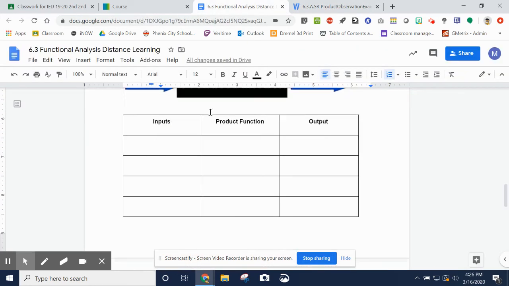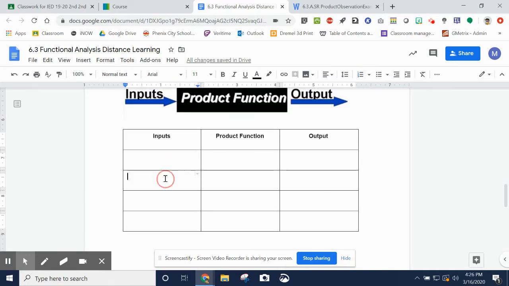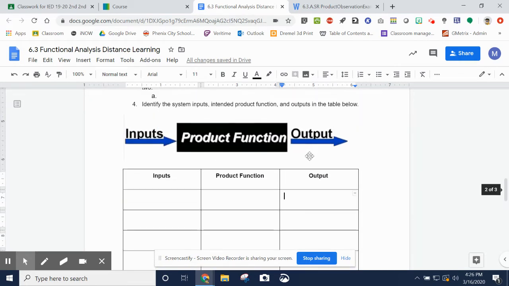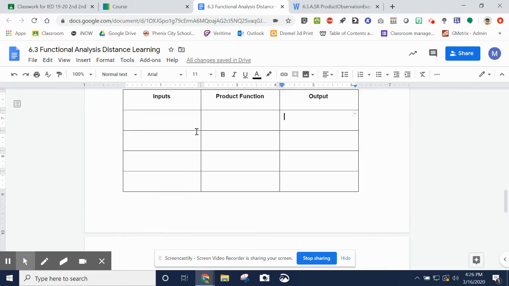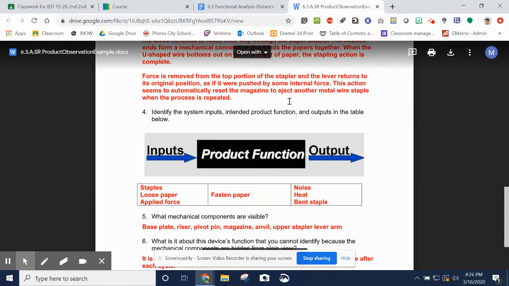All right. Identifying the inputs, intended product function, and outputs. We're going to put it in this table: all of your different inputs, what it does, and then the outputs. Notice that once again, this entire table does not have to be filled out. I'm just giving you the space to do it if you need to. Let's look at our example.